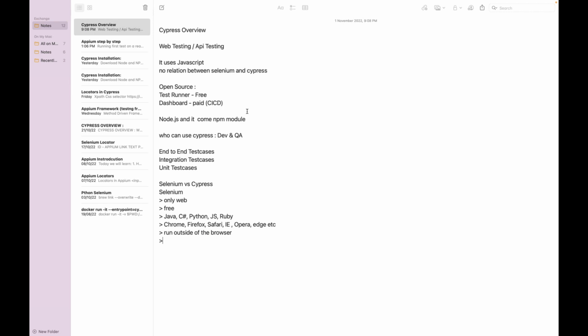And if you talk about reports, it can be integrated with third party reports. TestNG is a framework. Extent report, have you heard about extent report? Allure report is also supported in Selenium.